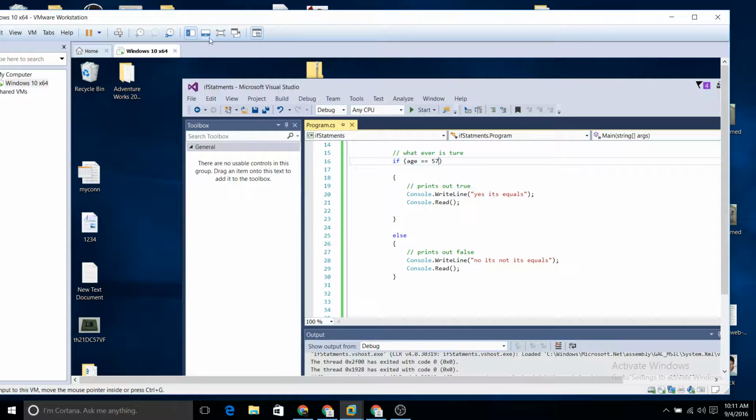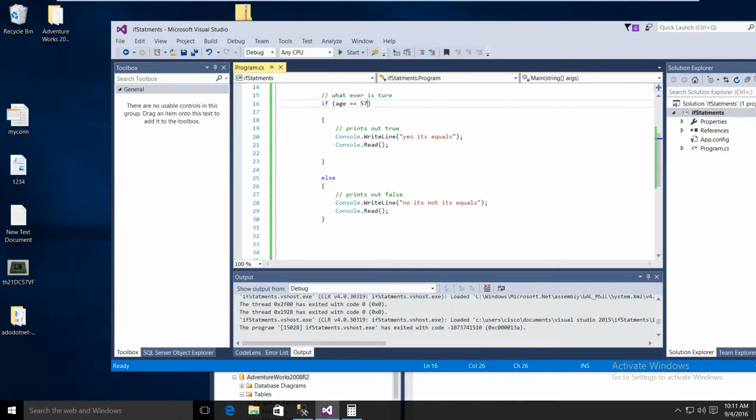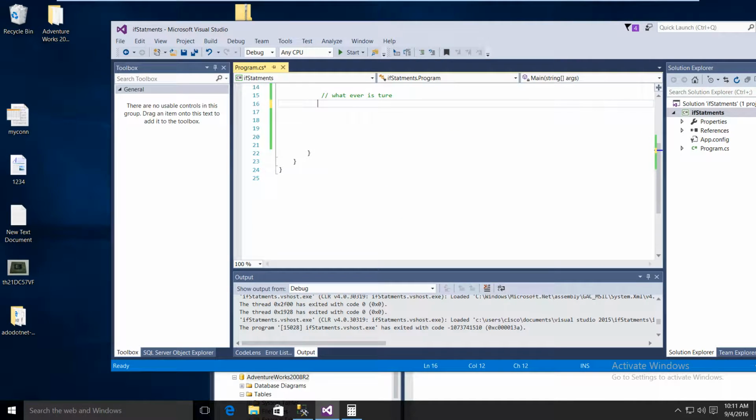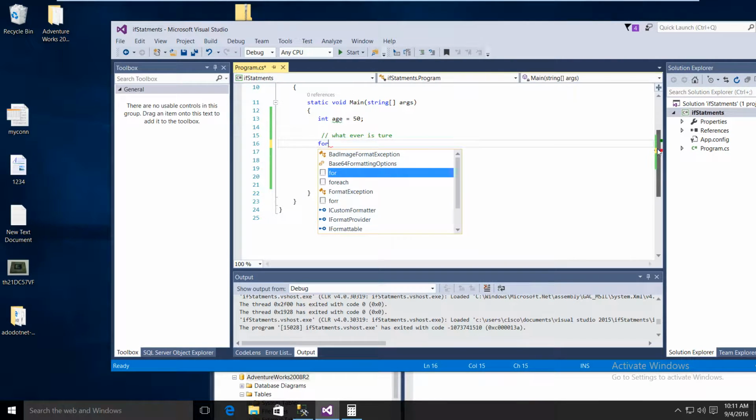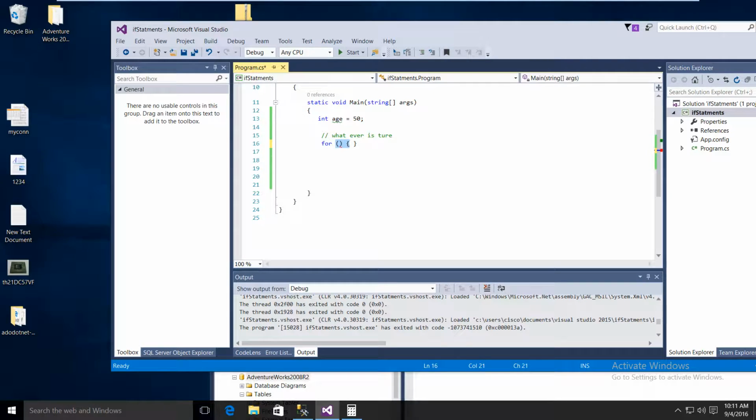So in the last tutorial we saw if statements. In this tutorial I'm going to show you what a for loop is. So a for loop goes like this. For. Same thing as the beginning of an if statement.